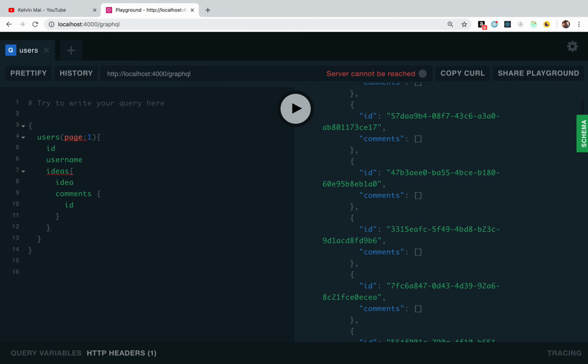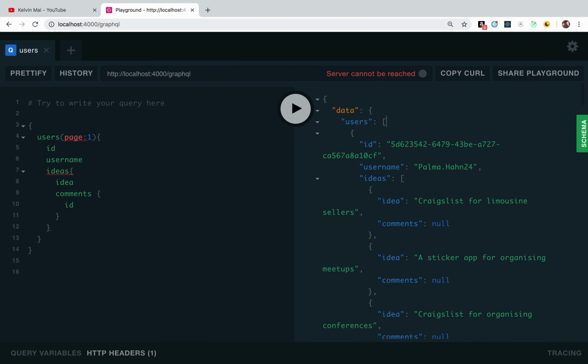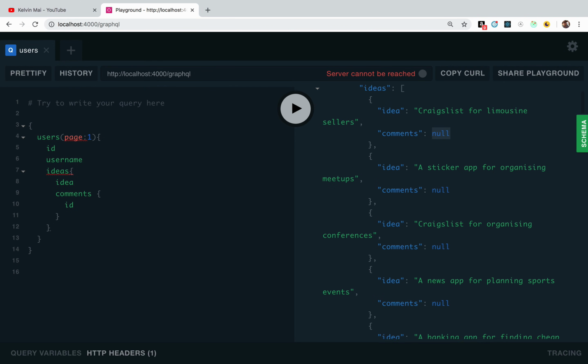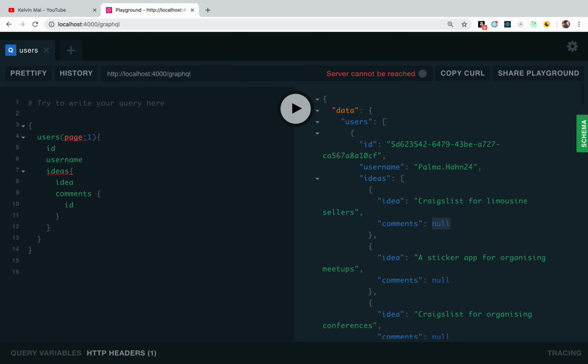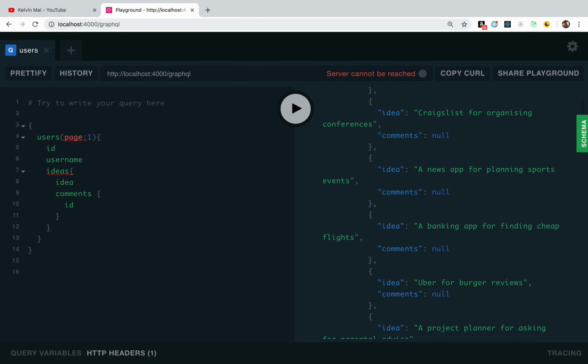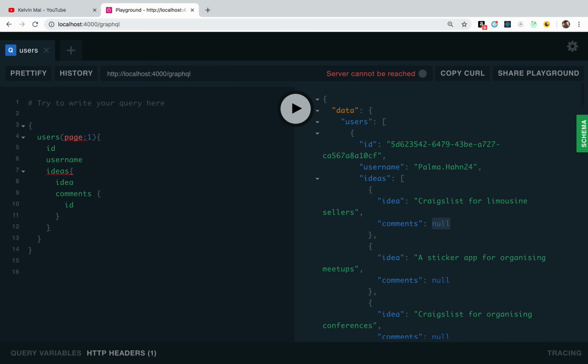And this is the benefit of GraphQL: instead of doing a REST API, you can get all the data associated in the structure that you want. So you have users, which is an array of users, and inside of each user you have the ID, the username, and then the array of ideas. And inside of the ideas you have the idea as well as the comments. Yep, that is quite a lot. It's pretty deep. All right.